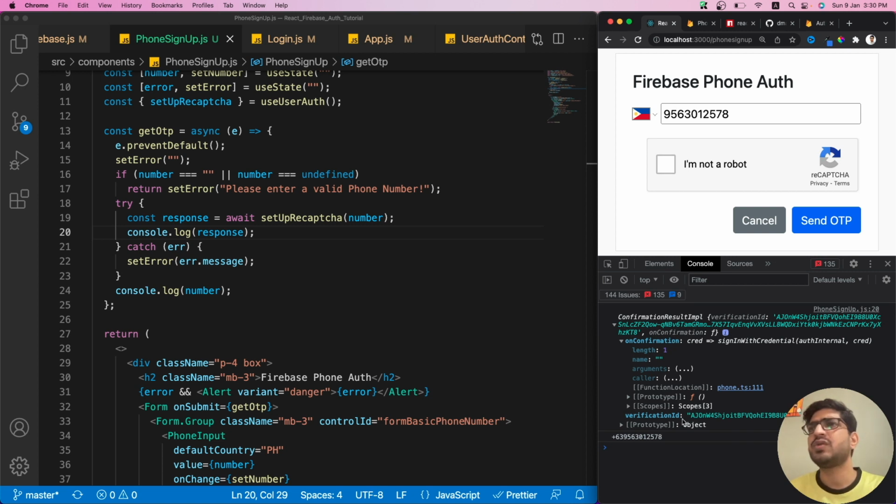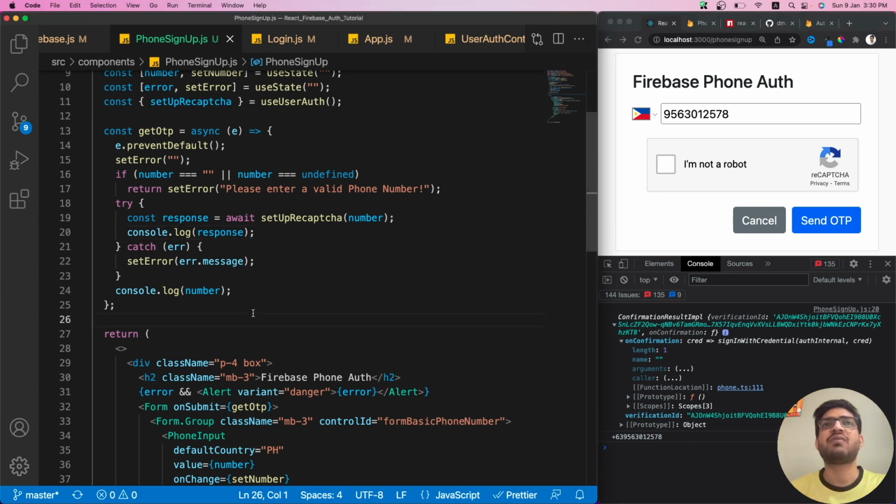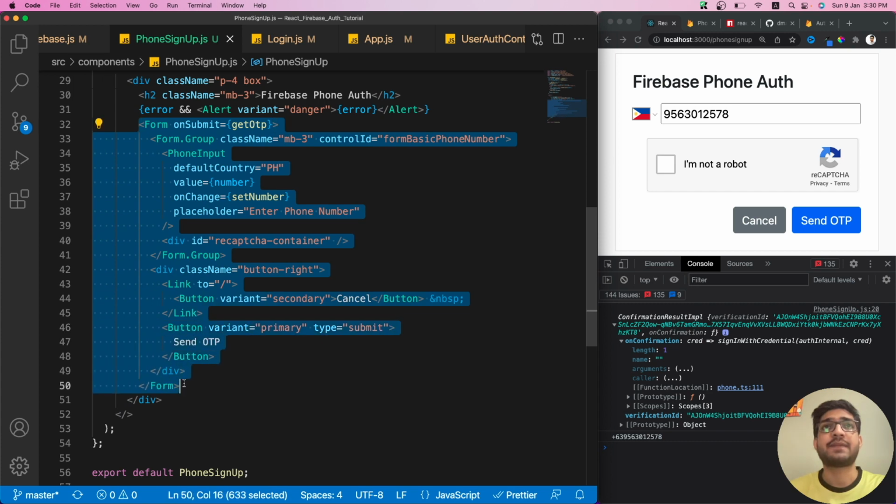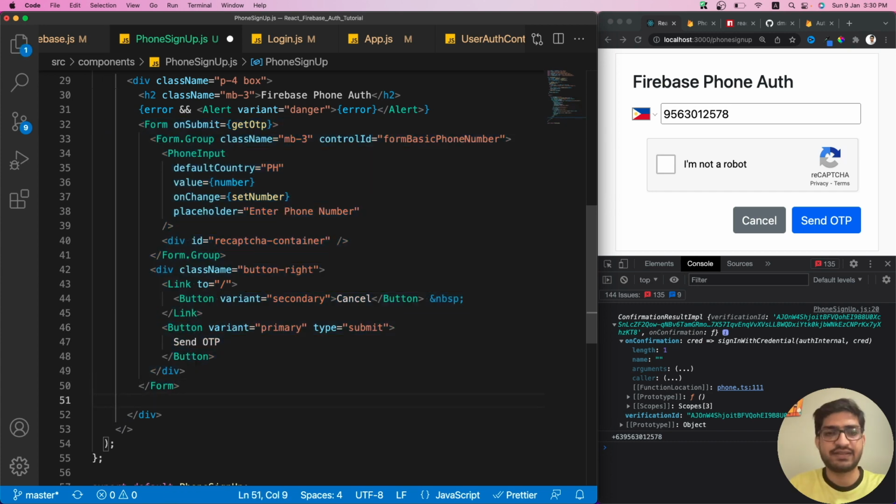So now we just need to verify the OTP which is sent to the user. Let's have a JSX where, once we get the OTP, we need to switch the screen to the OTP screen. So let's go back and create the OTP screen. I'm simply going to copy this form, and I'm going to add the form here.